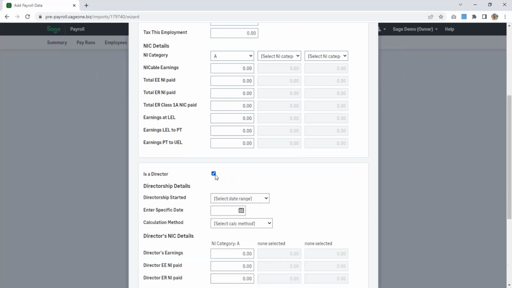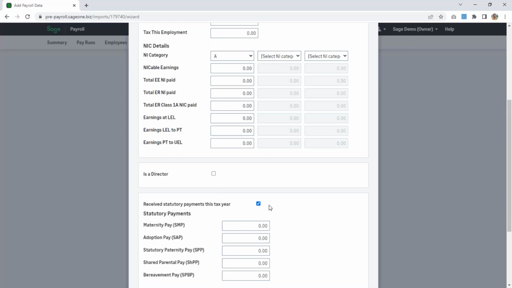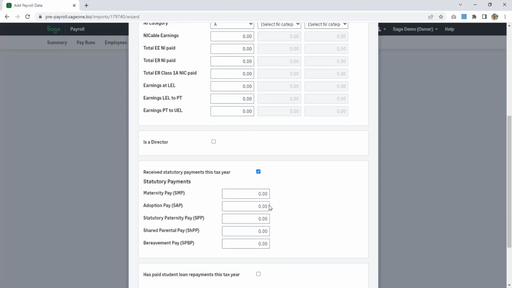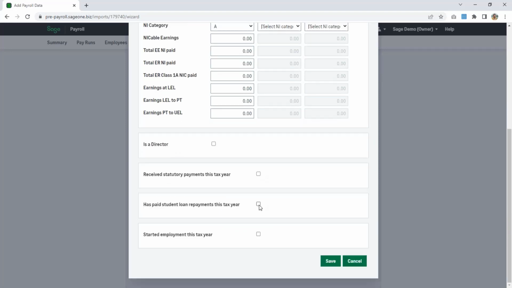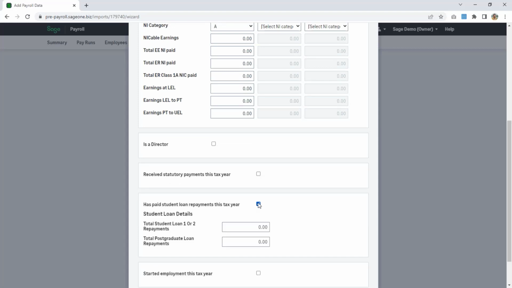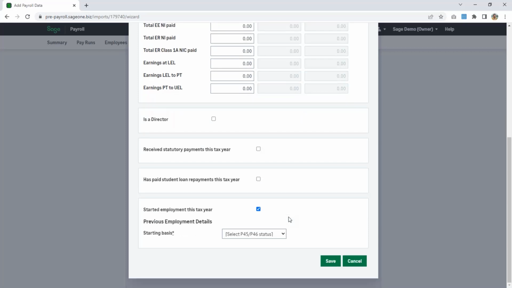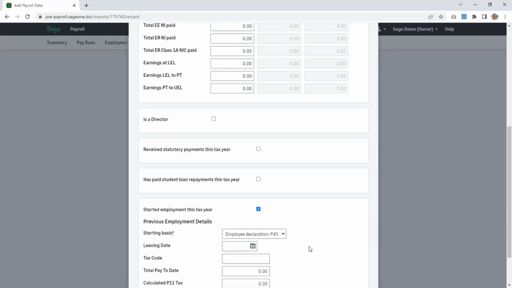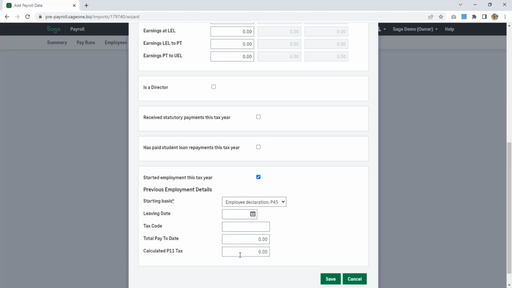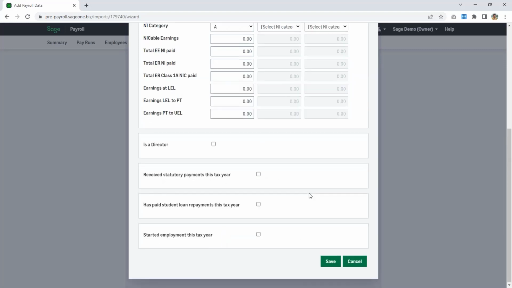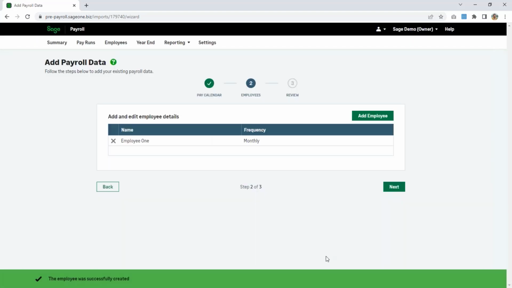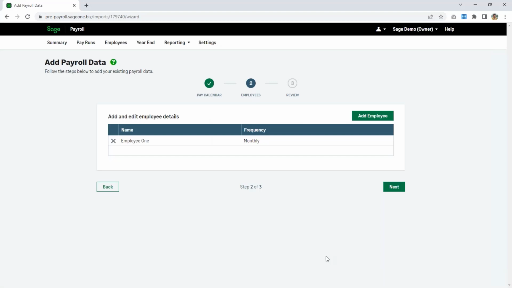And if applicable, you would provide any directorship details, if they're a director, statutory payments, if they've received a parental payment in this tax year, student loan repayments, if they're paying back a student loan, and if they started after the beginning of the tax year and they had a P45, you'd enter their P45 details as well. So once you've got the opening balances entered, you would click on to save. And remember, to save this information that you've just entered, you'll need to complete step 3.